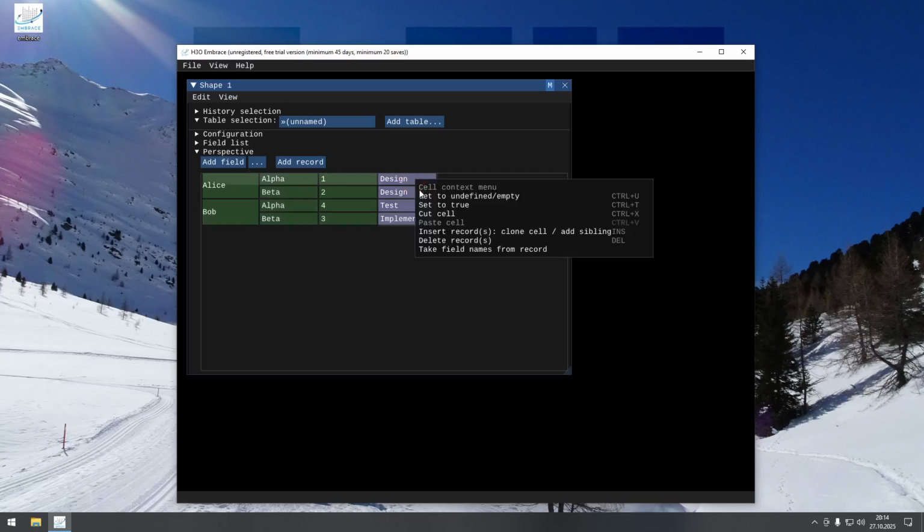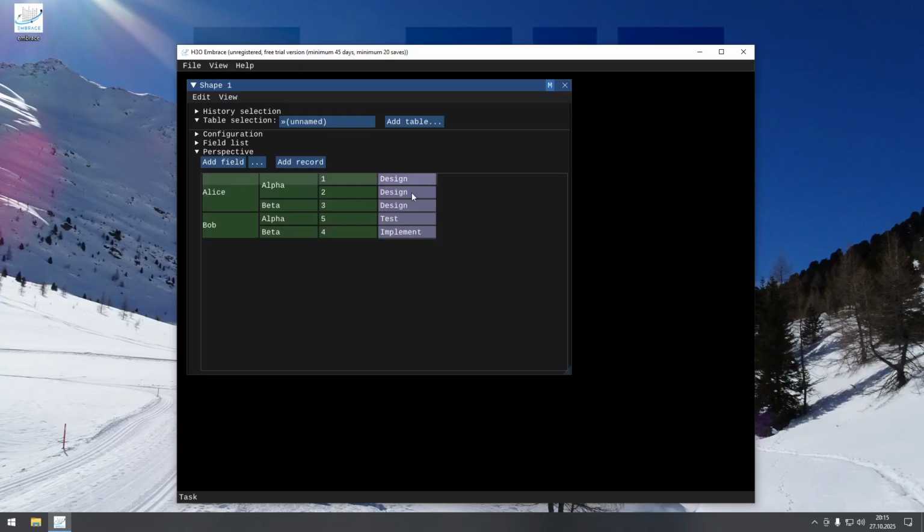If you do a context menu and you do an insert record on a context cell, it will actually do a cloning of the cell. So we clone the design, and now we have yet another design cell. If we go to the test and hit insert, it will clone the test cell.